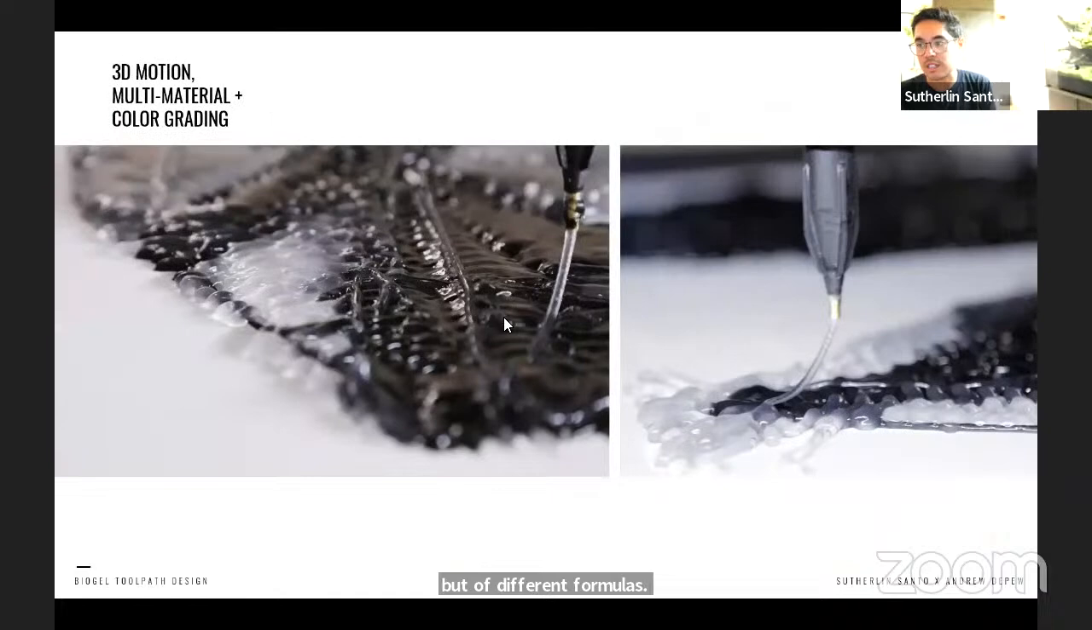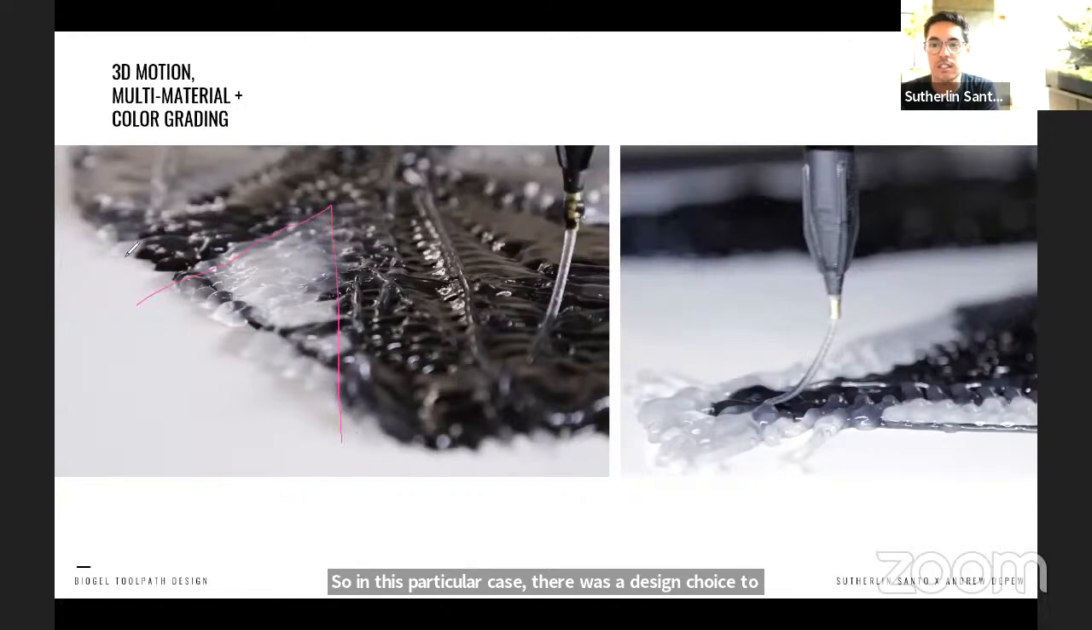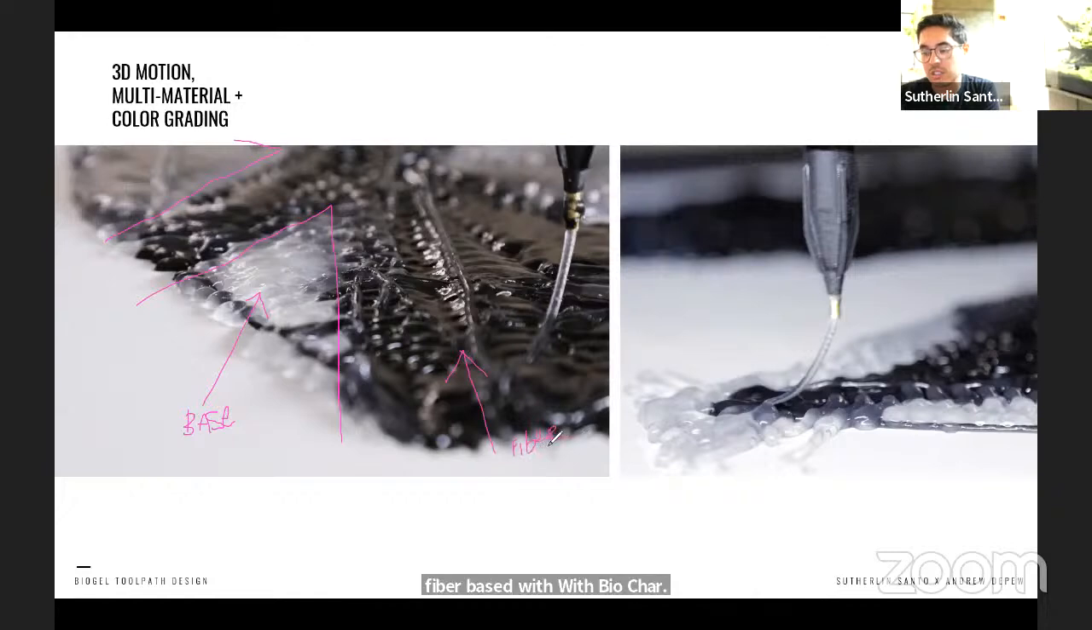Cool. Okay. So this is another example where you can say the same kind of regionalization, only the regions are a little bit more aesthetically driven. In this particular case, there was a design choice to have something be clear in this area and clear back over here. And this right here is actually very similar to the base biopolymer that we provided. And this region here is actually fiber-based with biochar, almost similarly to what we showed as the fiber example.